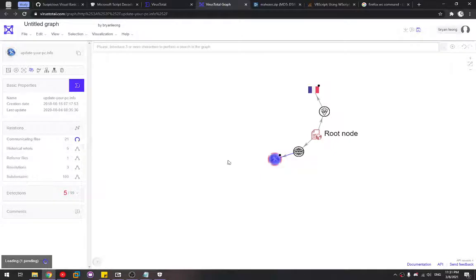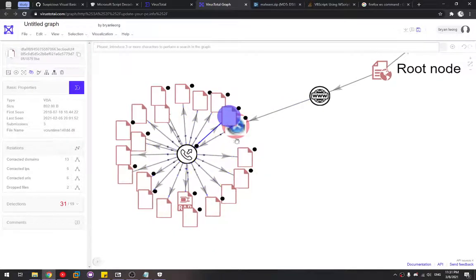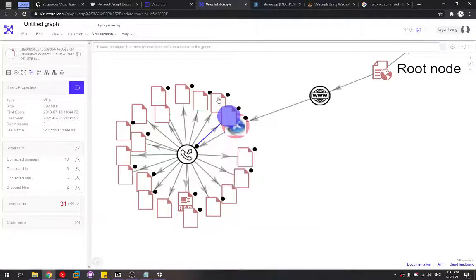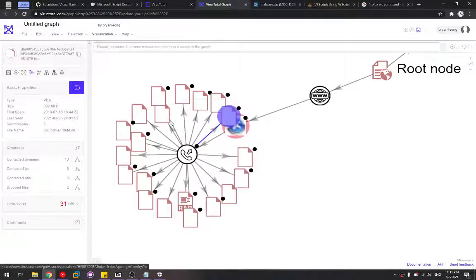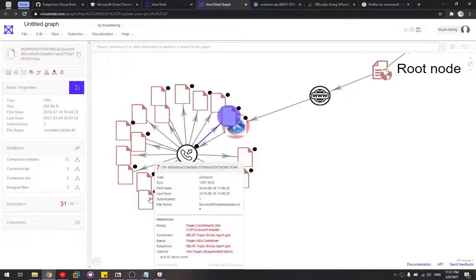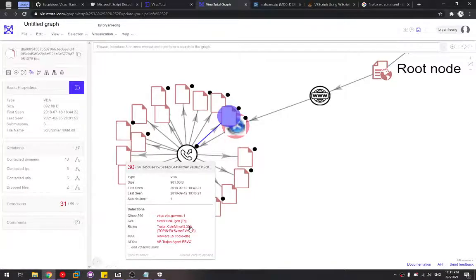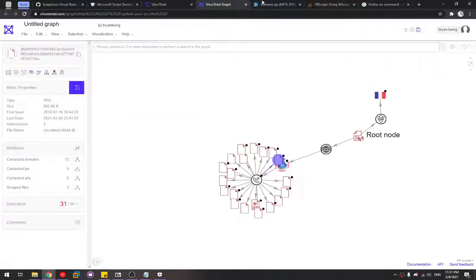We land it, load, one pending. Okay, so everything has been loaded. As you can see, when we point right, the rising is Trojan coin miner. We go to another one: Trojan coin miner, Trojan coin miner, Trojan coin miner, Trojan coin miner. So it seems that most of the files over here, right, show that this is a coin miner. So most probably this is coin miner malware actually.